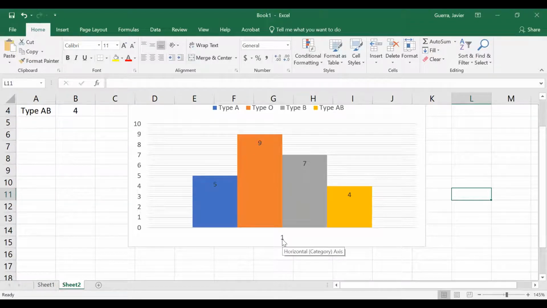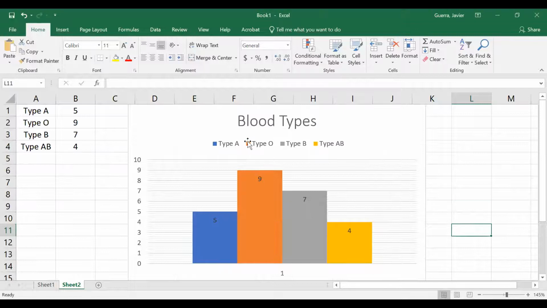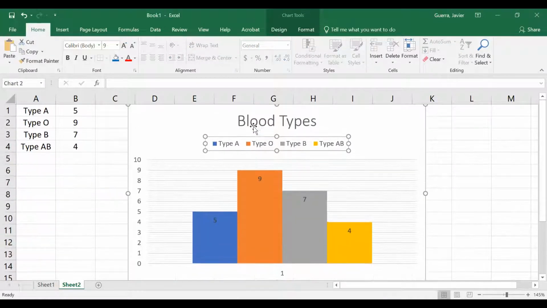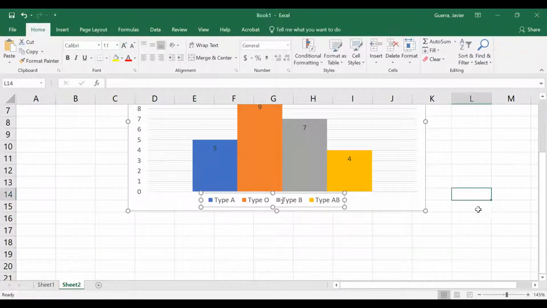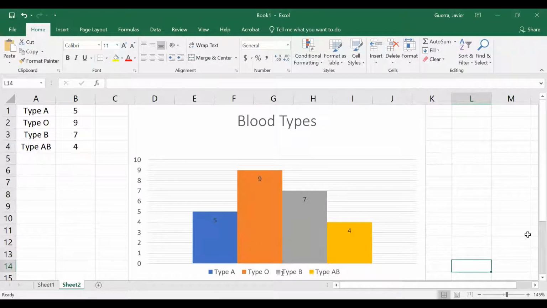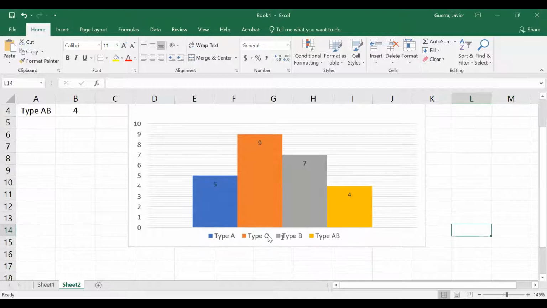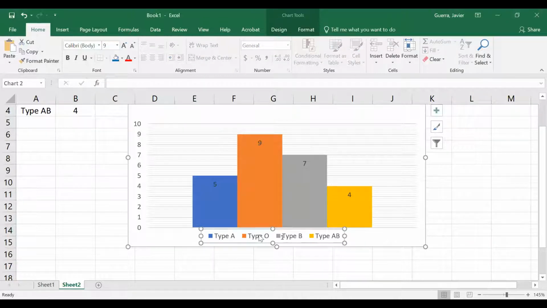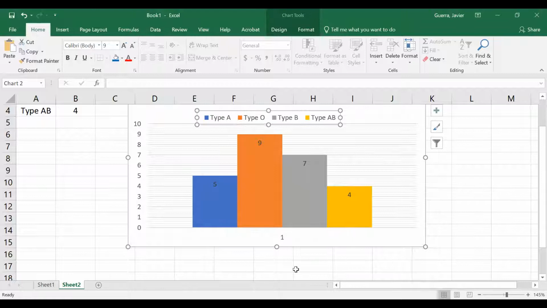Oh, it already has the legend. I wonder if I can move it down below. Is that possible? Yeah. I could put it on the bottom. Excellent. I don't know why there's a 1 on the bottom. Let me see if I can take that 1 off. Is there a way I can take that 1 off? That 1 is bothering me.